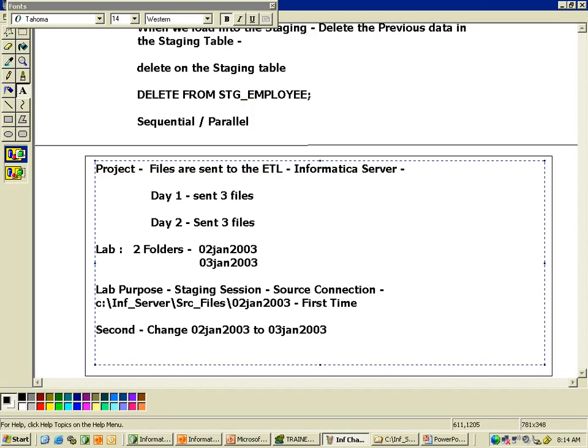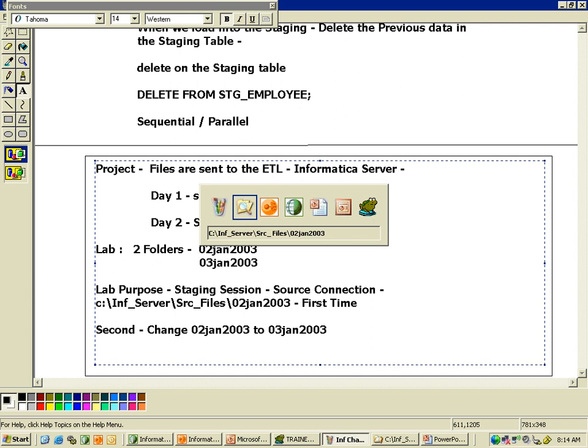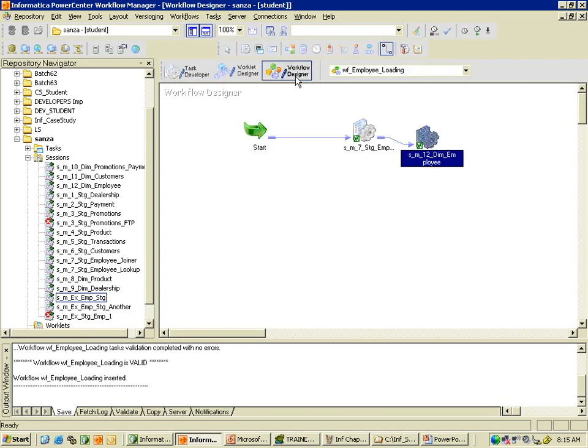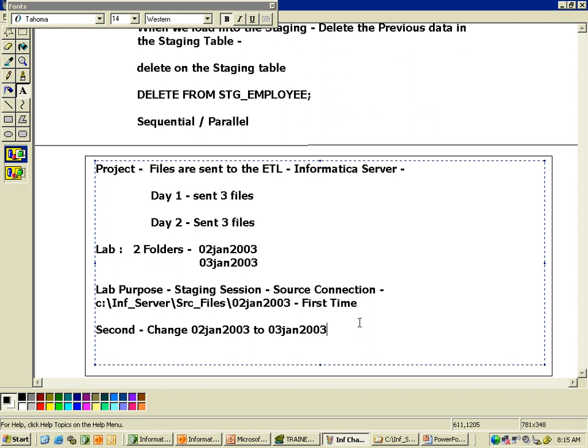Please write this down. I don't have a sheet, so write it down somewhere. I also don't have a detailed specification document for creating a workflow for sequential and parallel loading. We are going to do the workflow for employee loading now. Please write it down: create a workflow for employee loading, get the two sessions there, and note this first time and second time. Don't forget it.